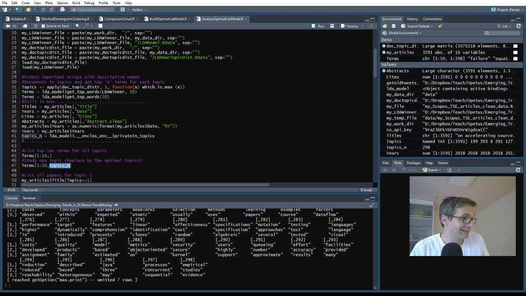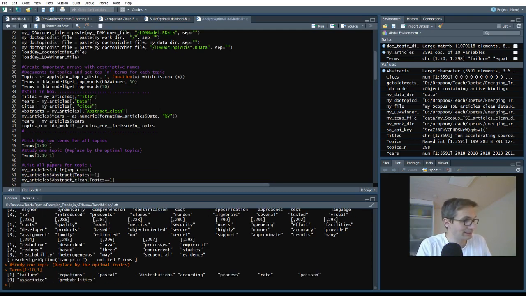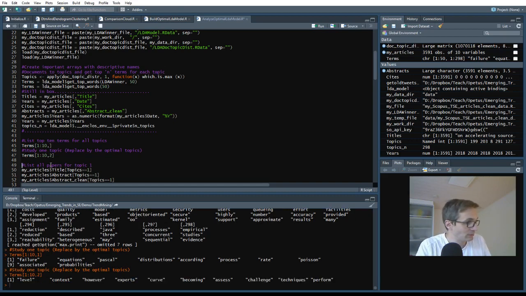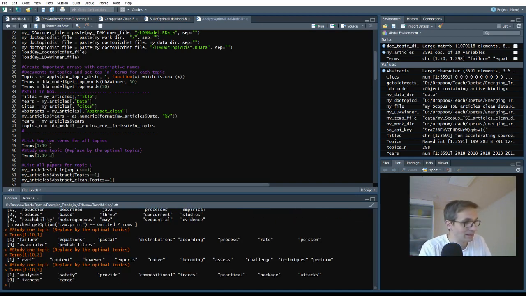Well, we can study any single topic by having the terms 1 to 10 and simply selecting the topic number. So for 1, we get a topic which is related to failure equations. And if we take topic 2, we can see it's about level, context experts, and so on. And topic 3 would be about safety analysis, and so on.